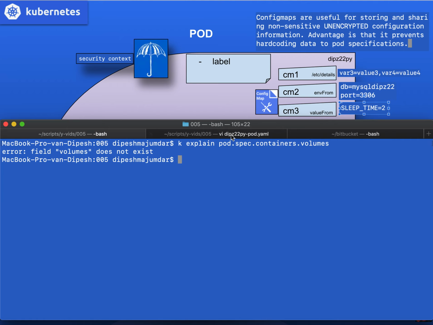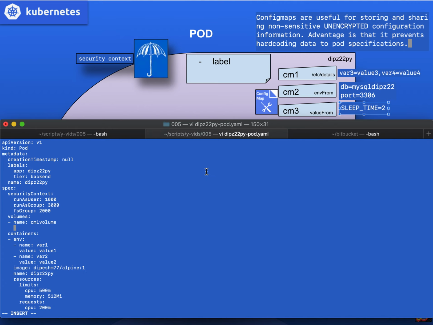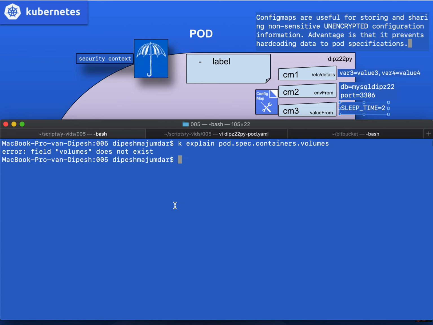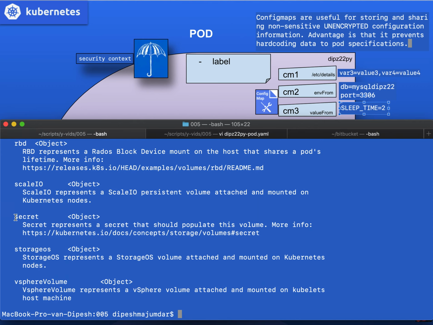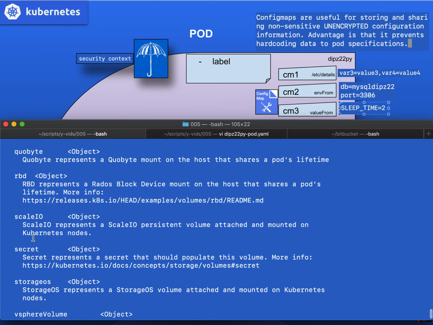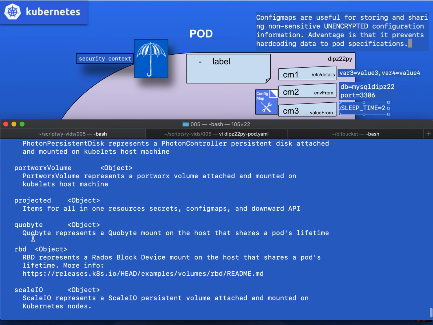Why does it say that volumes? Okay, so it's spec.volumes actually. So it is in that container level. That's my mistake. So it will tell me what kind of volume I can give: secret, I can give so many things, RBD and all that.